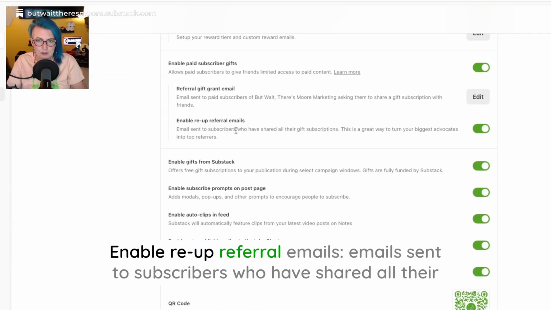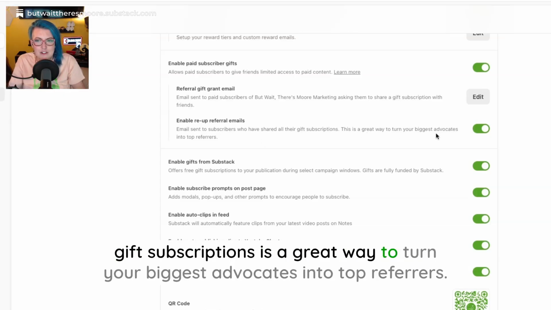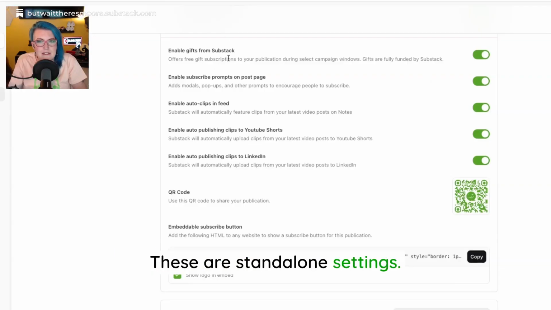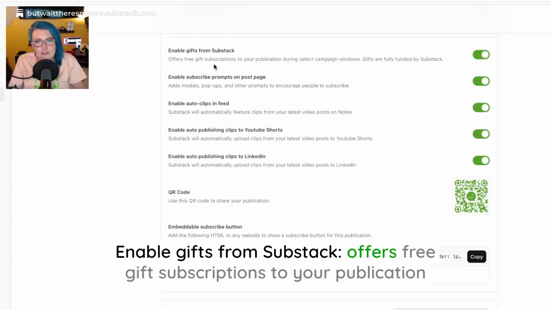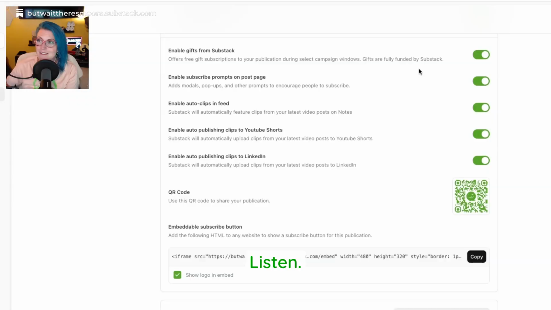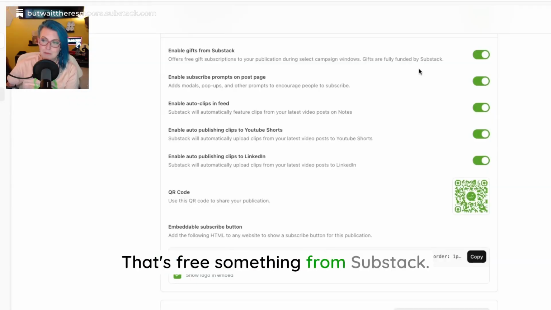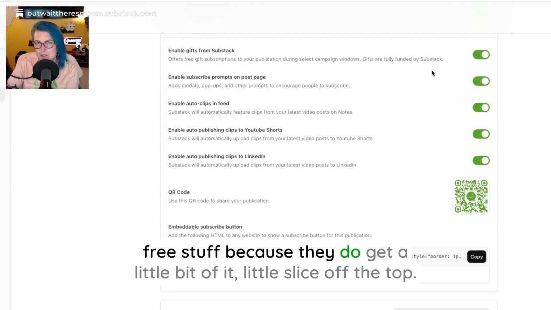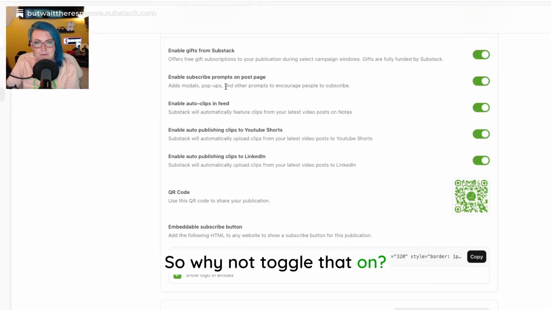Enable re-up referral emails. Emails sent to subscribers who have shared all their gift subscriptions is a great way to turn your biggest advocates into top referrers. Now, you also can toggle these on or off. These are standalone settings. Enable gifts from Substack. Offers free gift subscriptions to your publication during select campaign windows. Gifts are fully funded by Substack. Listen, that's free. That's free something from Substack. They obviously want to invest in this and help you get some more free stuff because they do get a little bit of it, a little slice off the top. So why not toggle that on?